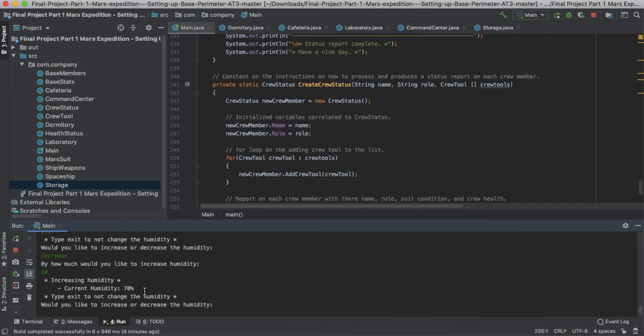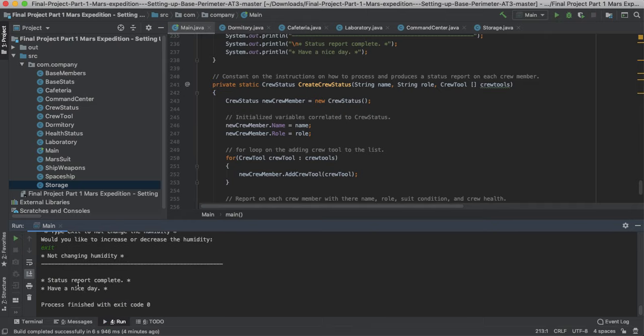And I could decrease it, or once I type exit, it leaves and says that you're no longer changing the humidity. It gives the conclusion of the program, saying that the status report is complete and to have a nice day. And that is all for the code review of the final project part 1, Mars Expedition setting up base parameter 8T3.